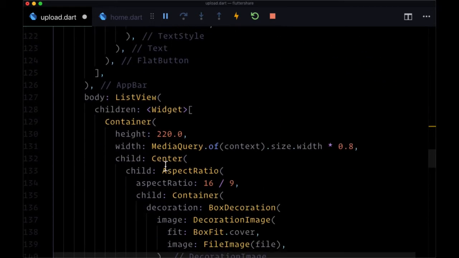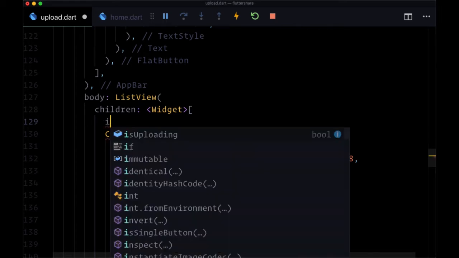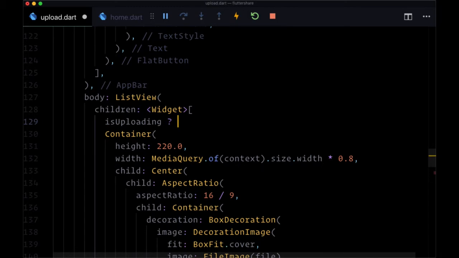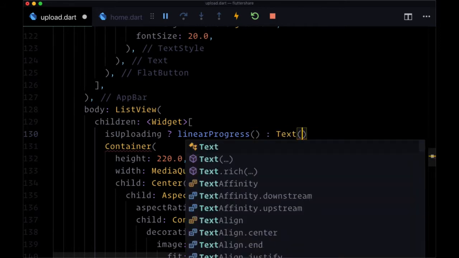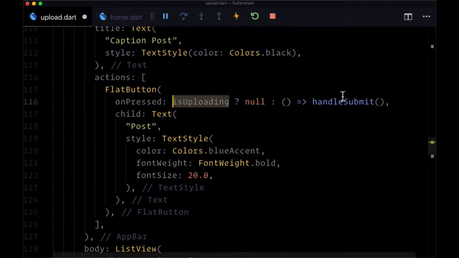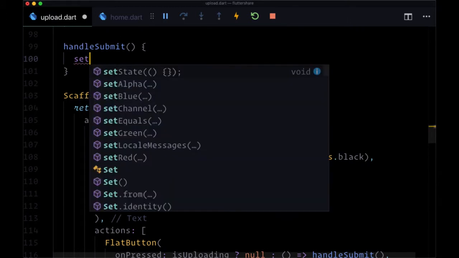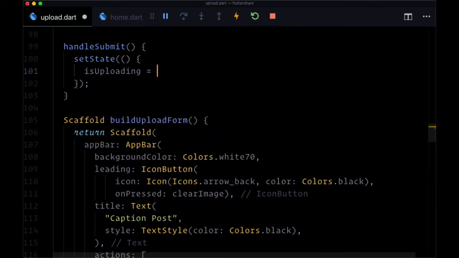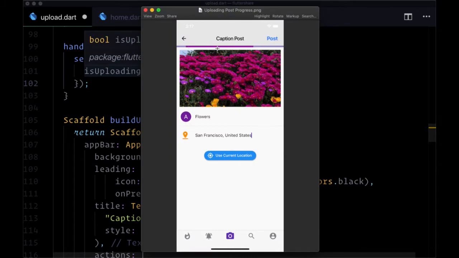And next we want to head down to our list view, and up at the top of the children list we want to add a ternary to conditionally display our loading bar when isUploading is true. So if we're uploading, we want to show our linear progress, which will import from our progress.dart file. Otherwise we just want to use an empty text widget. So now to set isUploading to true, we're going to need to go to handleSubmit and set state to kick off our uploading process. So we've taken care of the first two parts, disabling our button as well as showing a linear progress.